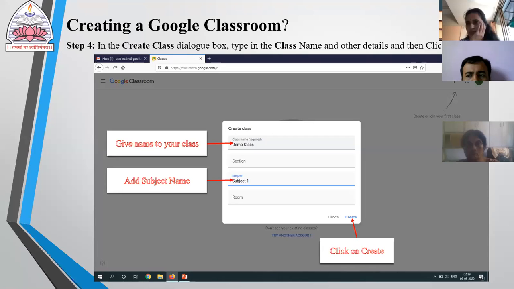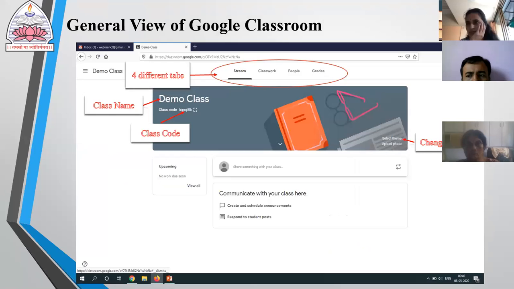Once this data is entered and we click on create, the Google Classroom is created with the name we had given. I had given the name of my class as demo class, and over here you can see the name of my class, and the code of the class is also displayed over here.